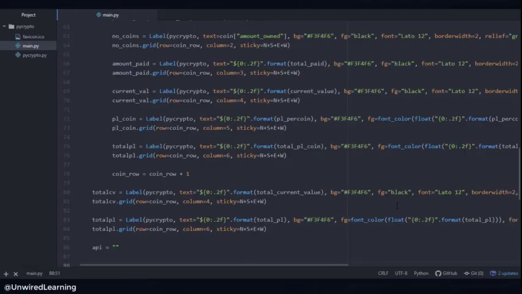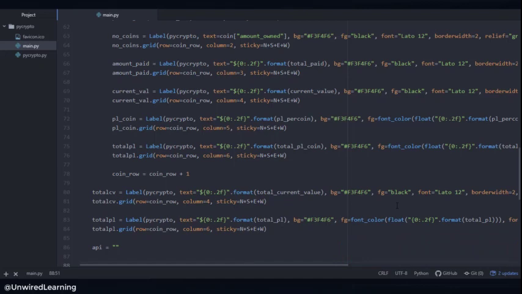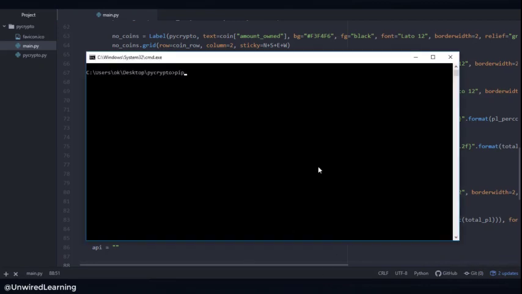Welcome back. In this lecture, we are going to do something really interesting. We are going to create our first executable app, that is our exe file. Currently our project is a .py file, and we are going to create a .exe file with the help of a library called PyInstaller. All we have to do is visit your CMD or your terminal and call pip install PyInstaller.